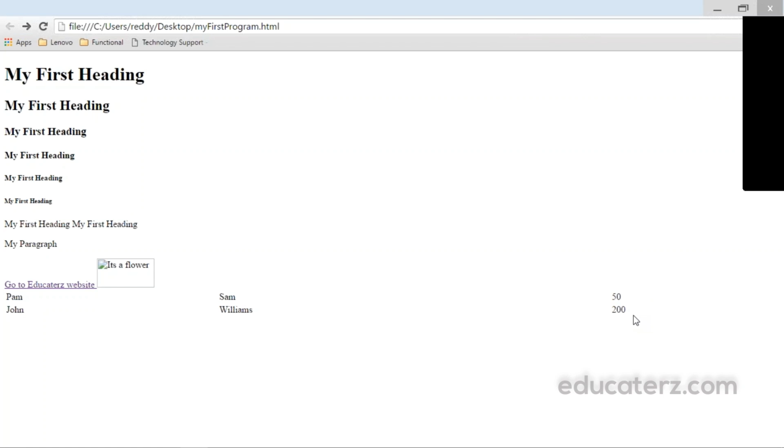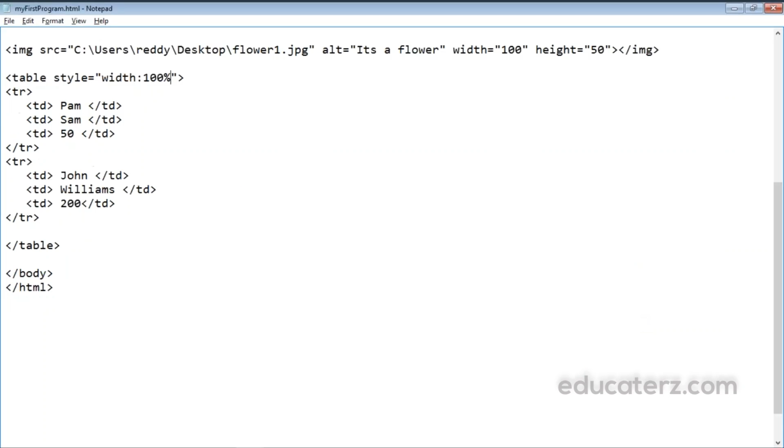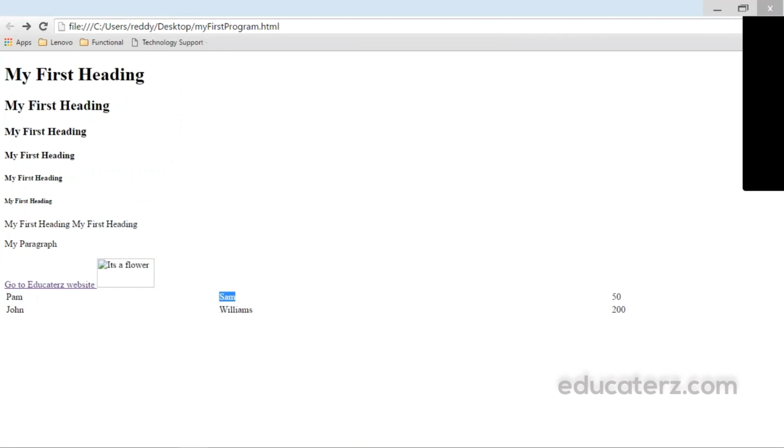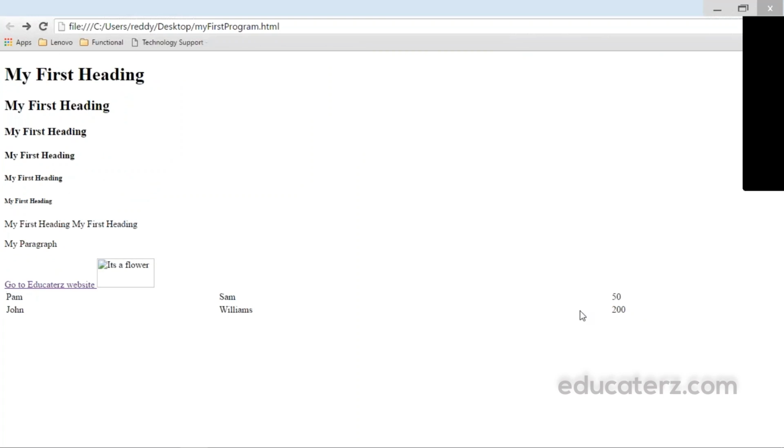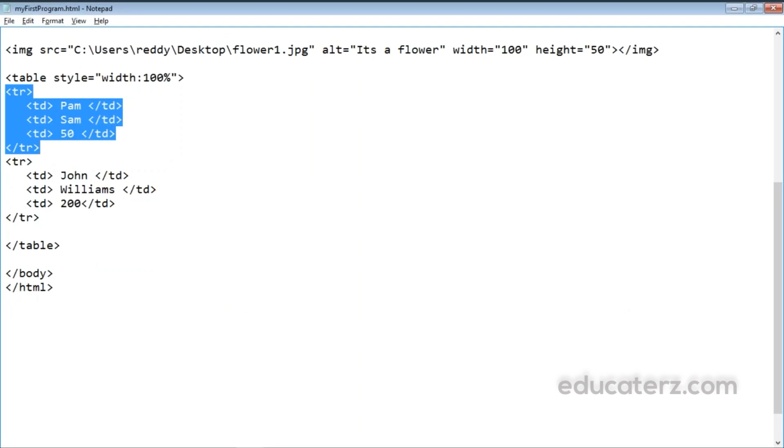So let us improve this HTML table. Before that, let me explain this. What is this called? A table is defined with the table tag. Tables are divided into table rows with the tr tag. And within this tr tag, you can see this entire line: Pam Sam 50. This is one table row. And the next row has this data: John Williams 200. Table rows are divided into table data with the td tag.